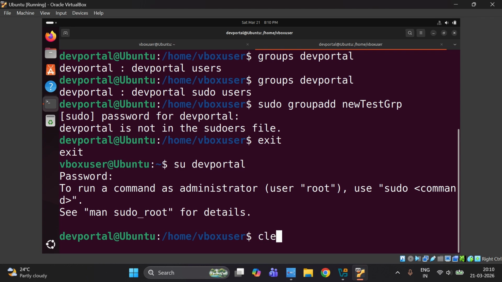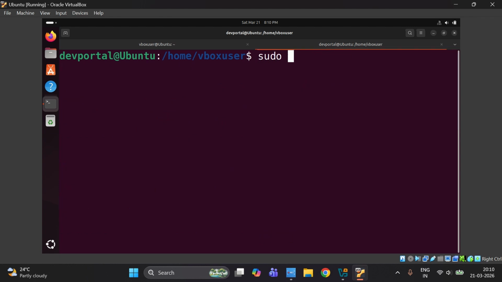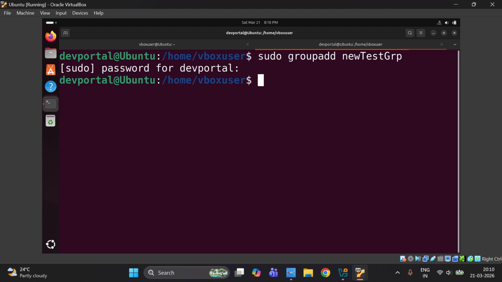So now first let me clear this, and now if I do sudo groupadd, and let's say this is the new tester group, if we execute and provide the password, you can see now our command got executed. So this is how we can provide the privileges to other users as well.